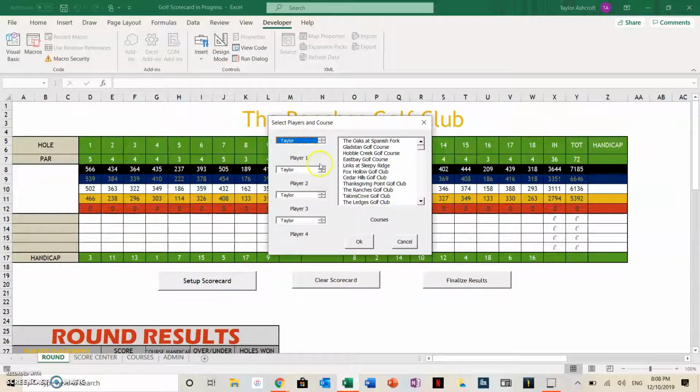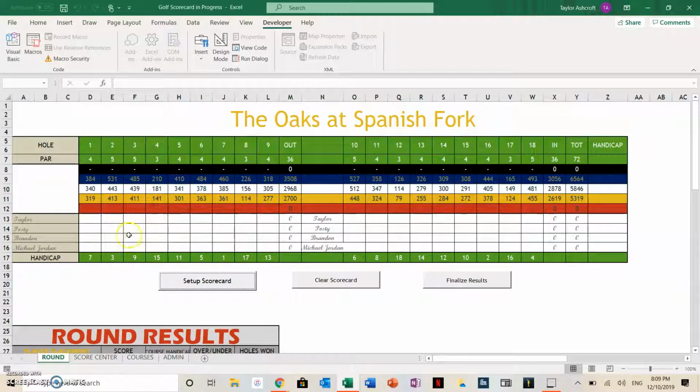So we're going to go with Taylor, go with Posty, go with Brandon, and then go with Michael Jordan because that's just a classic. And then we're just going to choose this first one up here on our list. We're going to go the Oaks at Spanish Fork, and we're just going to hit OK. And so you'll notice that as we did that, it changed the numbers right here.